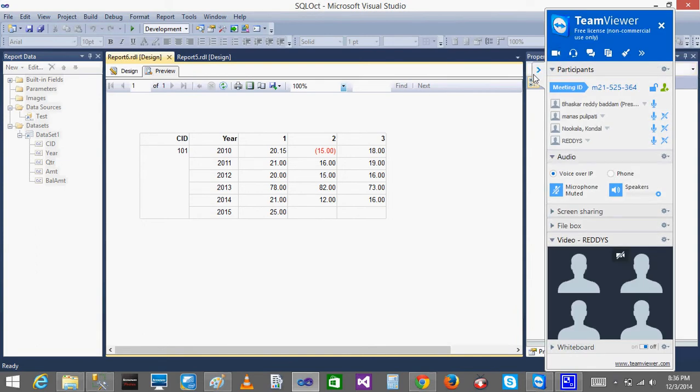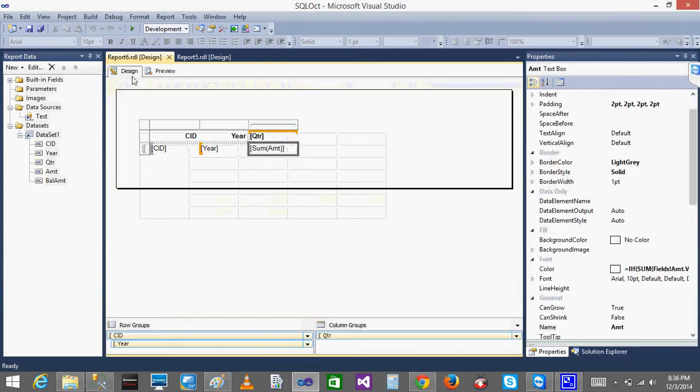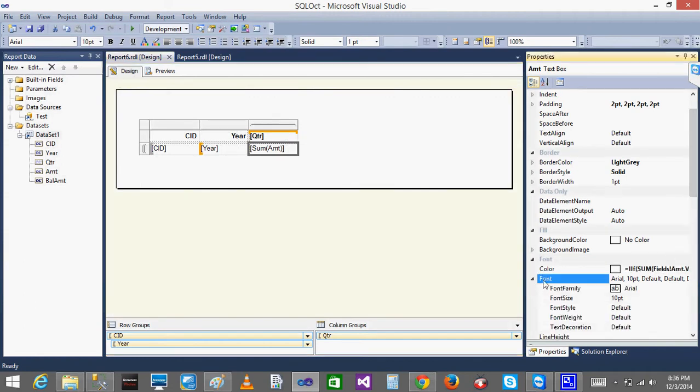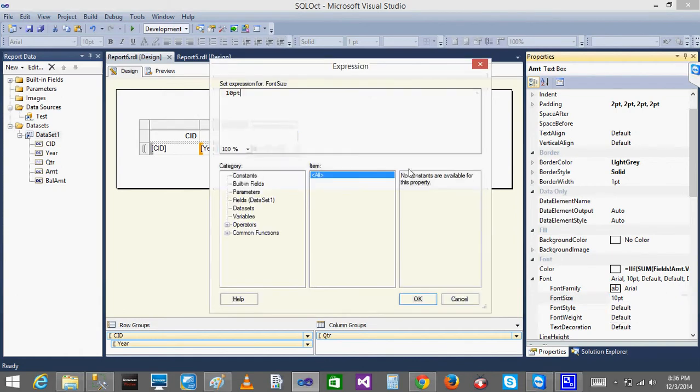Okay, the same way, not only for color, I did only for one property, right? Like color, you can also do it for everything. You can also do it for the font. The same thing. See, in the color I have given blue, black and red. For the font, let's say if it's less than 0, I want to show the font size of 20. Then click on the expressions.